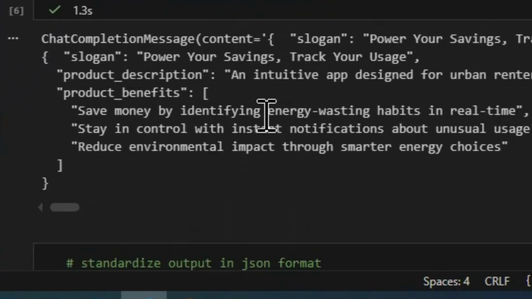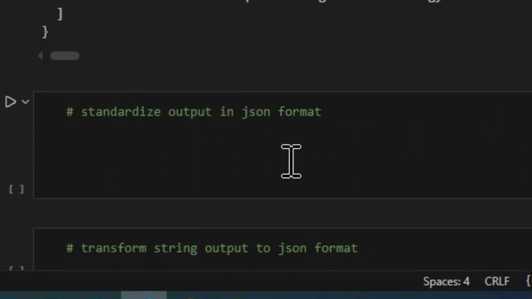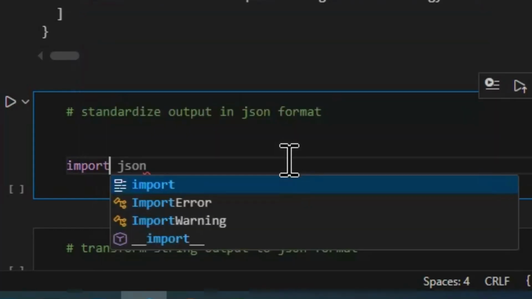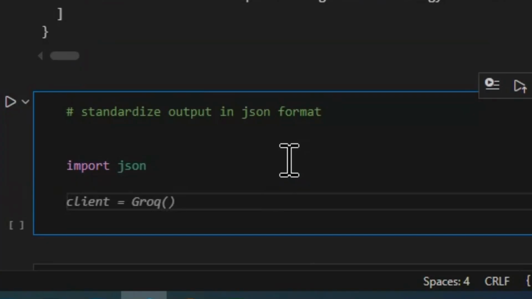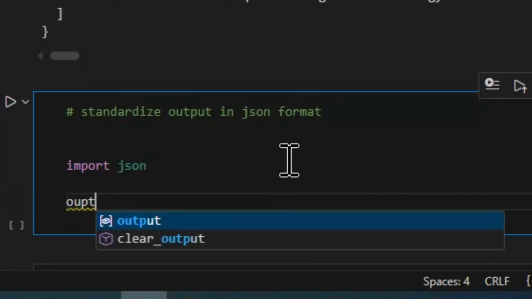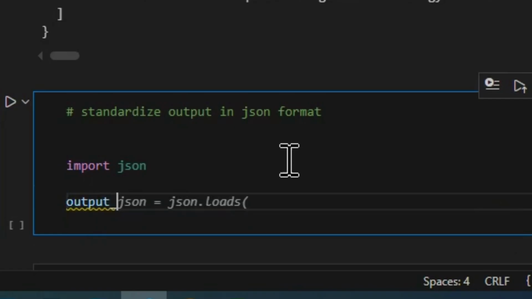At the moment, this is still a string. My output variable is still a string that looks like a JSON object, but I still have to transform it into a JSON object. How can we do that? Quite simply, we first have to import the JSON library, which is a predefined library. Now I can say output, and we create a new variable, output JSON, and then we need to load this output. And here again, GitHub Copilot was adequately predicting what I wanted to do.